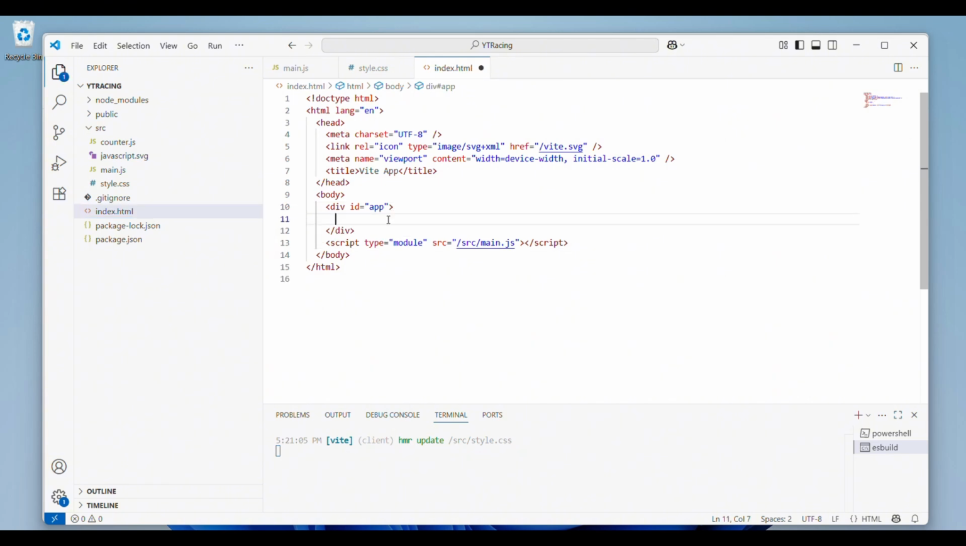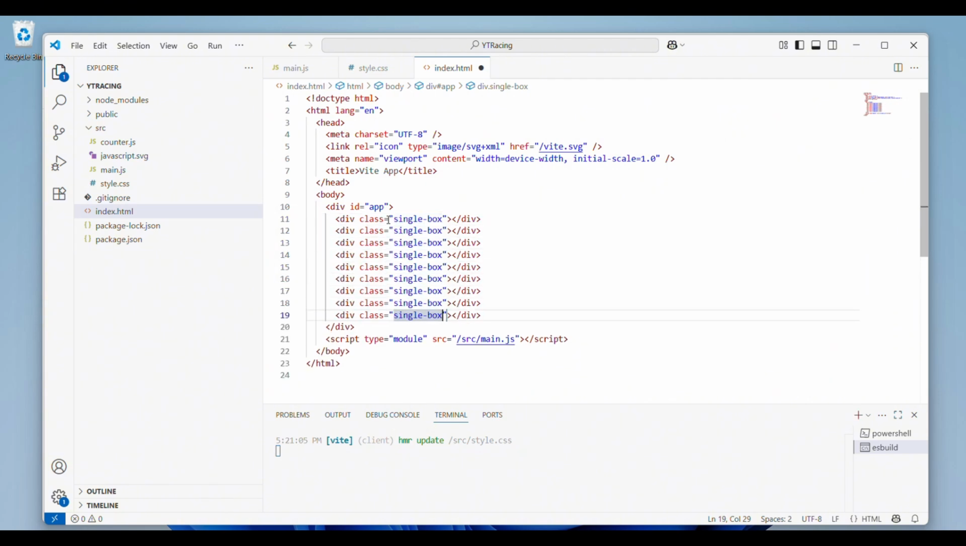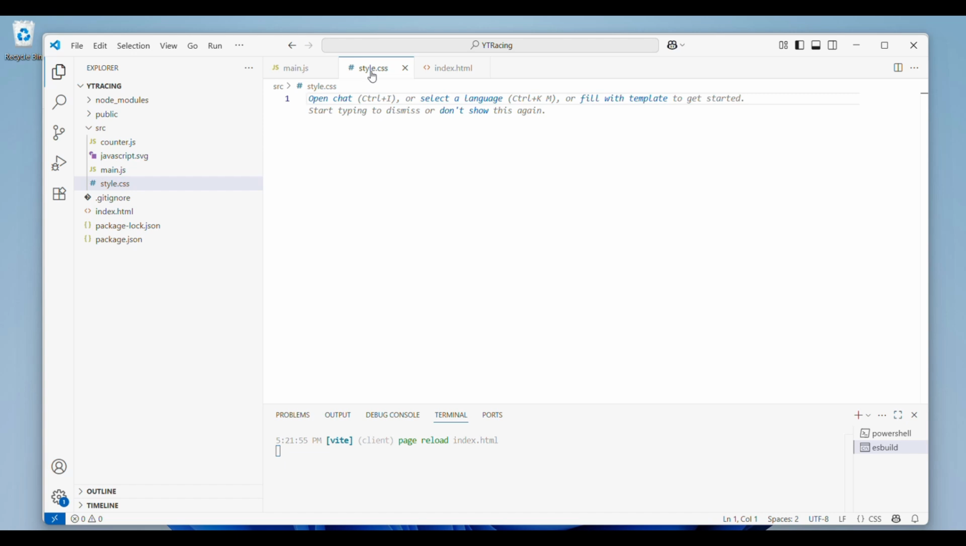Here we're going to create another div, and this div is going to have a class, and the class is going to be single box. We're going to style this pretty soon. Let's create 8 of these. So how I did that was Alt Shift then down. That's on Windows. Okay, so one of these I'm going to give it field. So that's another class called field. And that basically covers our index.html.